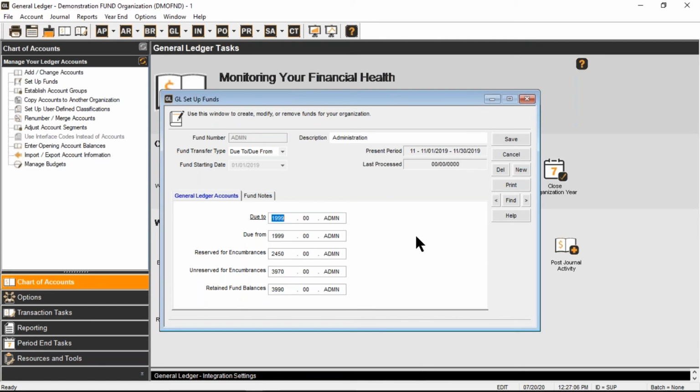Question, can I change the due to, due froms after the funds have been started? You can, but if you do, make sure that that fund's due to and due from accounts have a zero balance at the time you change those. Otherwise, you're going to be left with something hanging out that won't ever resolve itself with the due to, due from. So that's the recommended setup on that. Zero out those due to and due from balances on any fund before you change that fund's due to, due from account.